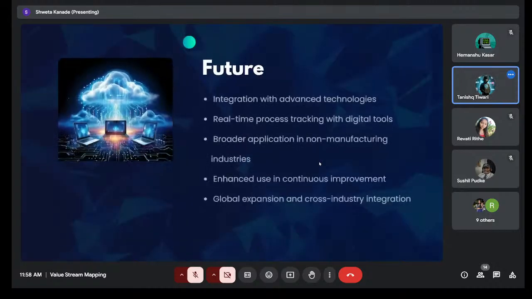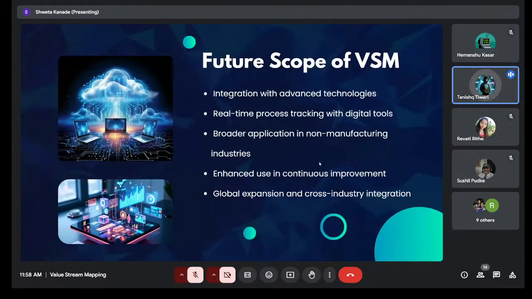Looking ahead, the future scope of value stream mapping is incredibly exciting. As technologies like artificial intelligence and Internet of Things evolve, we can integrate real-time data into VSM. This would allow businesses to track their processes in real time and make adjustments instantly. The use of digital tools will make VSM even more powerful and accessible to businesses of all sizes.